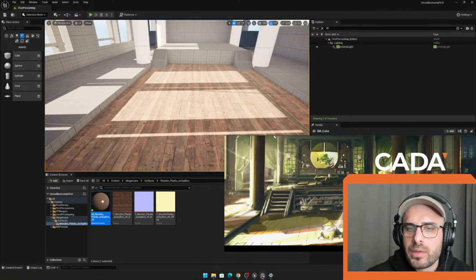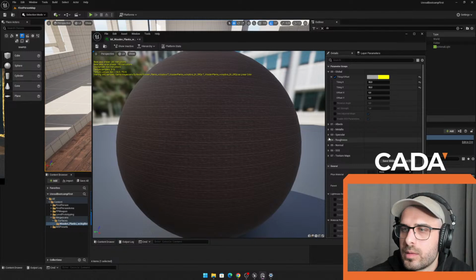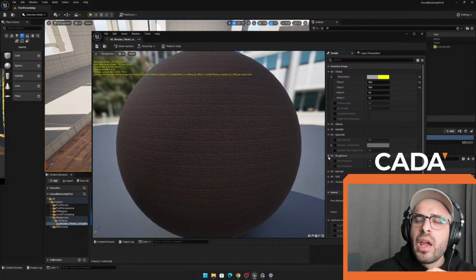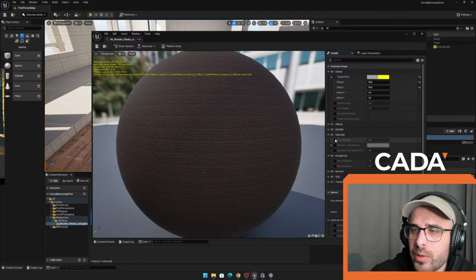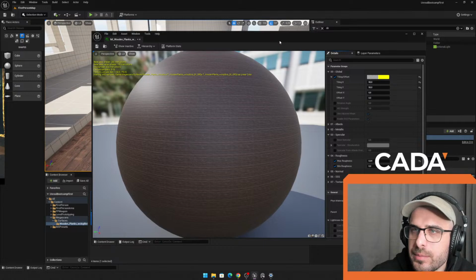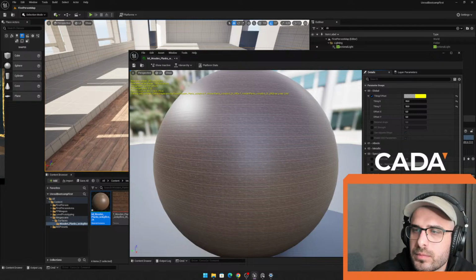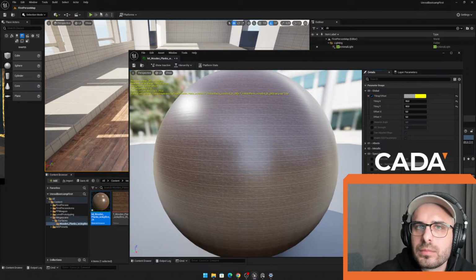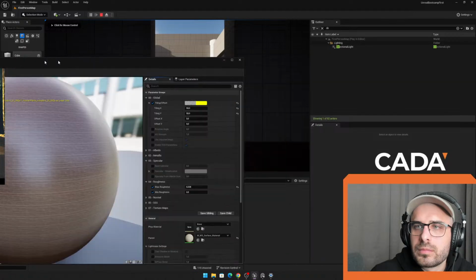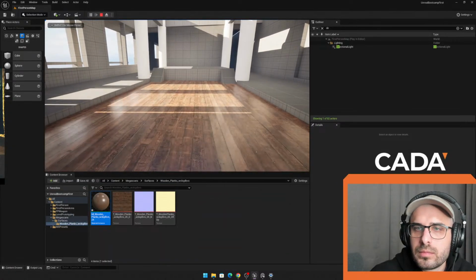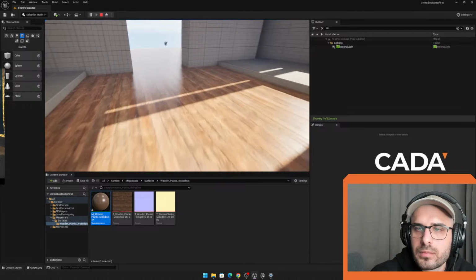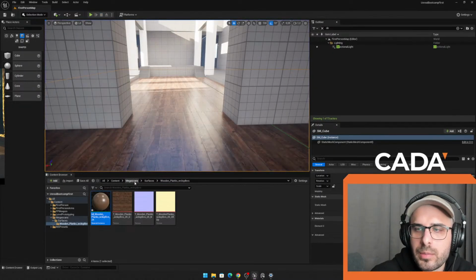We can also go in and maybe adjust some stuff about it. The specularity. Sorry, or the roughness. Maybe we can make it look a little bit more shiny, perhaps. So that definitely looks a lot more shiny.